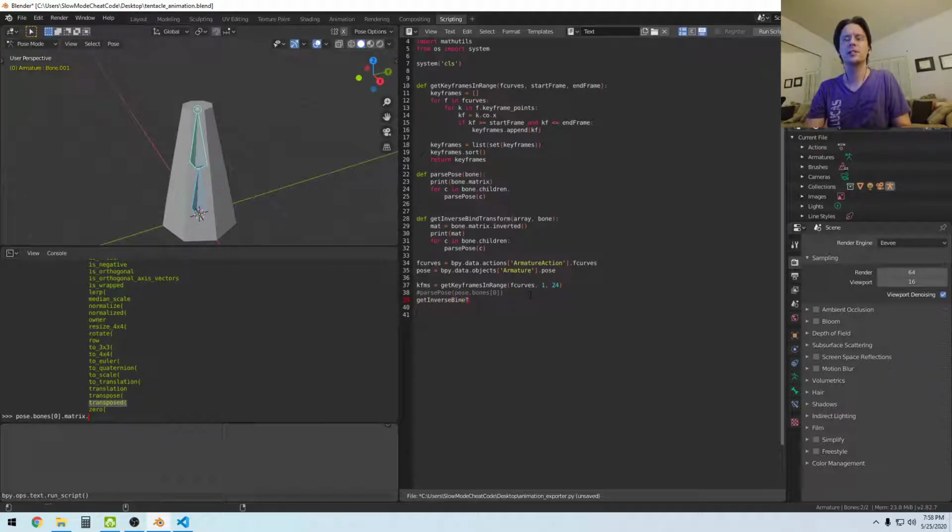inverse bind transform. Oh yeah, I got to make the array that I'm providing it. So I'm gonna call this animation inverse bind transforms, because that's just a list. I'm gonna pass that in, and I'm also gonna pass in the root bone, which is pose dot bones at 0. And that failed.